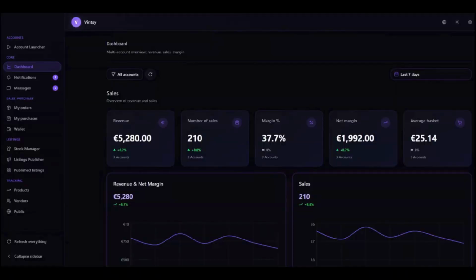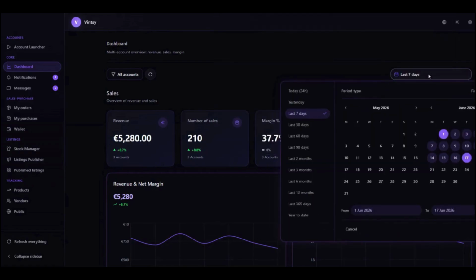Hi team, I will give a quick overview of our sales dashboard and show how we can use it to monitor our business performance. At the top of the dashboard, we can filter the data by account and select a reporting period. In this example, we're viewing data from the last 7 days, allowing us to analyze recent business performance. You can also explore the last 30 or 60 days, or you can set the date based on your needs.